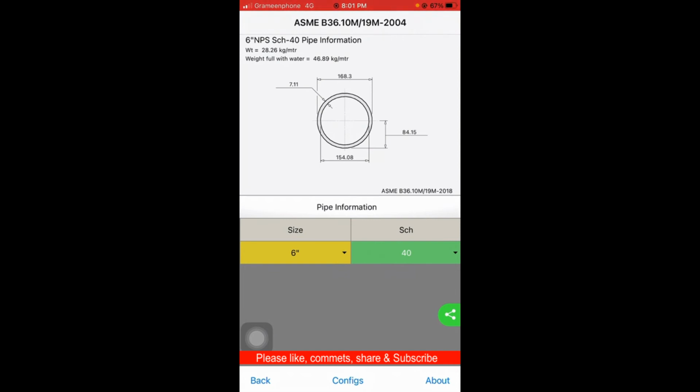And one more thing, the additional information is the 6 inch pipe schedule 40 pipe weight. This pipe weight per meter is 28.26 kg, and weight full with water: if we fill this pipe with water, then the weight is 46.89 kg per meter. So this information also you can get from this software.